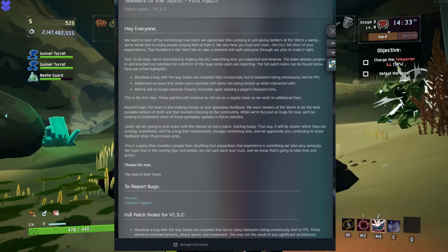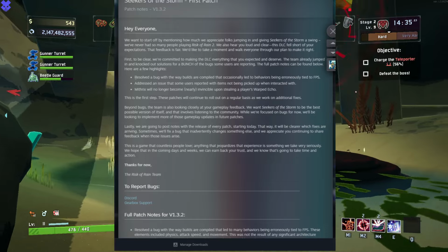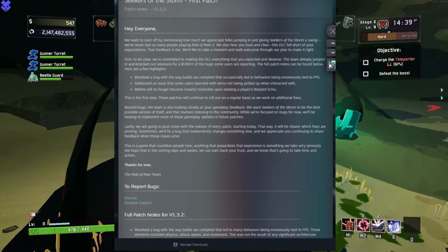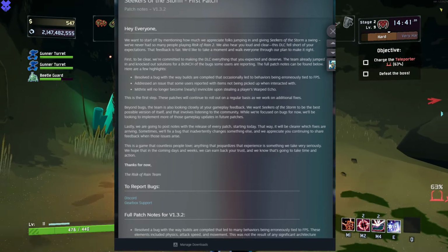So a lot of really small things, mostly VFX changes that people were complaining about. Finally, the multi-shops are lit up though. Big news, holy shit, the game is saved.